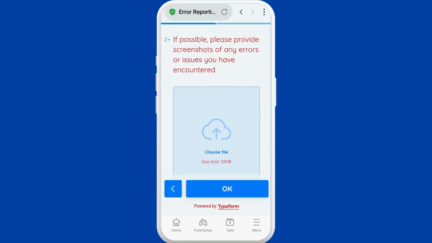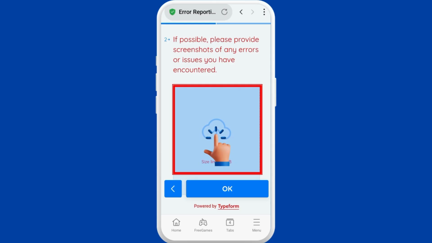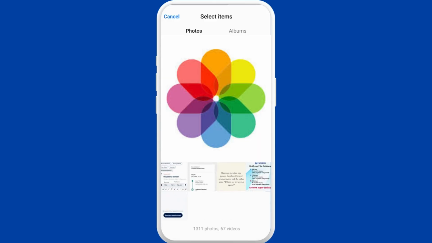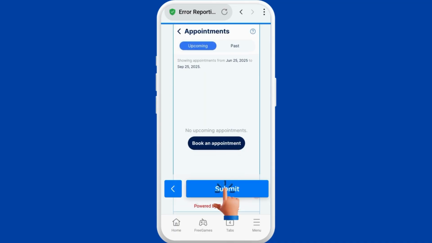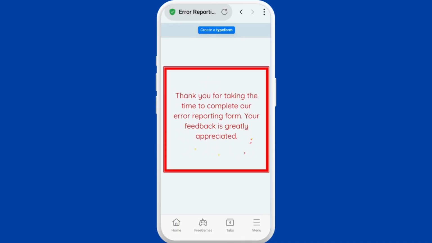You will be encouraged to send a screenshot of the bug you found. Then tap the OK button. After uploading the screenshot, tap the Submit button located at the bottom of the page. A confirmation message will appear after you complete the error reporting form.